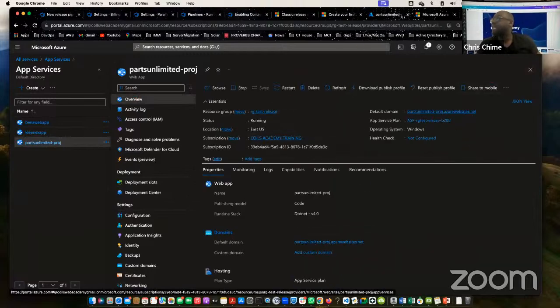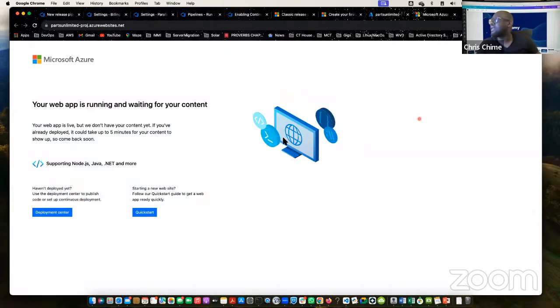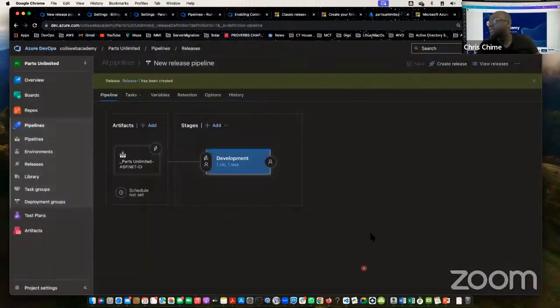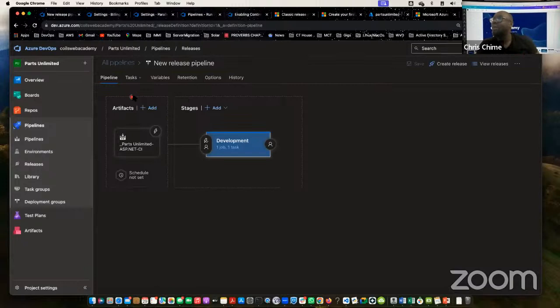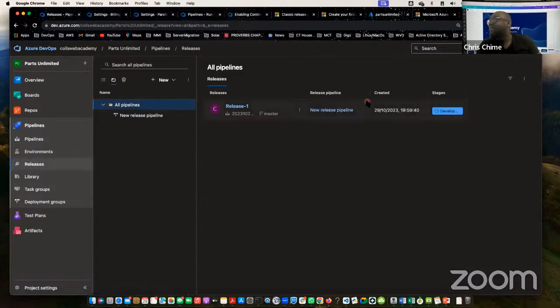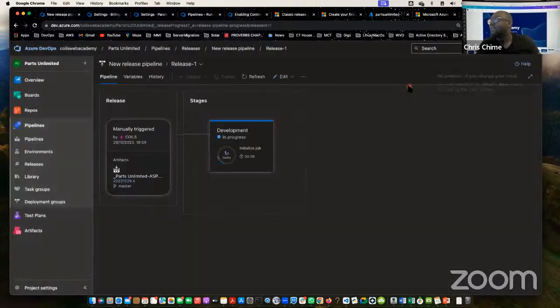Let me show you what this app is currently showing. It's currently showing this guy here, this thing here. So let's see if our deployment will work. We just create a release, and it has created release 1. Now, you notice if I don't want it to come like that, release 1, what I can do again is edit the pipeline and let the name appear the way I want it to appear.